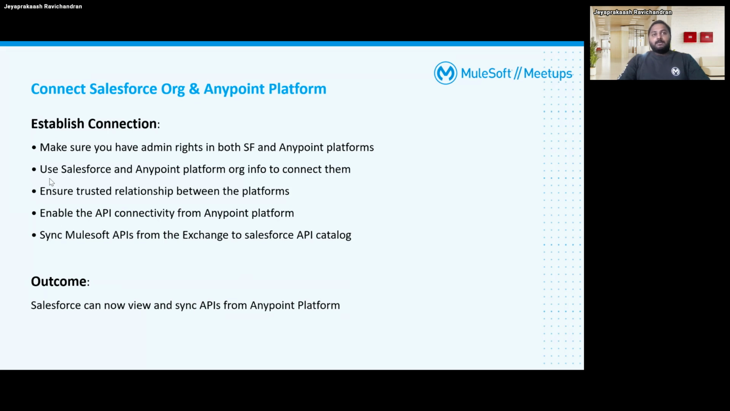Once it is created, you will be able to see the MuleSoft APIs inside the Salesforce API catalog within Salesforce, maybe within 2 to 5 minutes of the initial setup. Once you've done this, the outcome will be that you will be able to view and sync the APIs which are eligible based on our tag, sf-api-catalog, in the Anypoint Exchange. And once the API is active with the consumer and public endpoint, you will be able to see it in Salesforce.